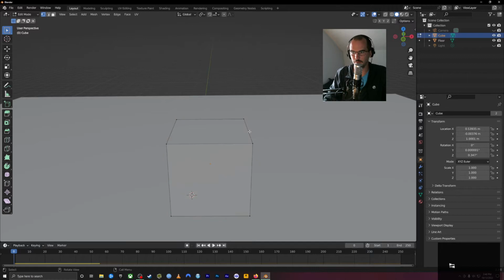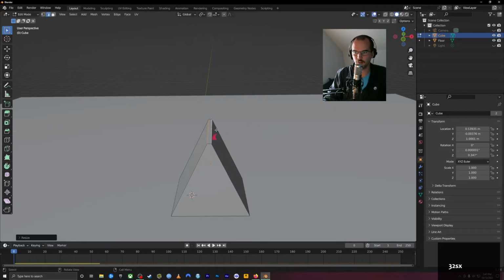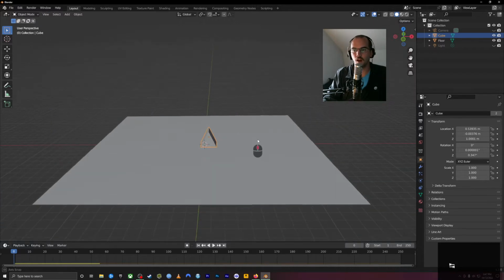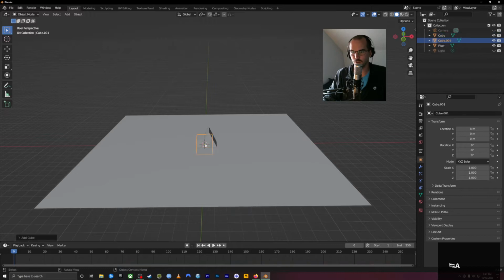Let's go to Tab Edit Mode, and I want to move these two. Let's see, 2 for edge select. I'm going to hold on to these 2, and I'm going to press S X to scale these together like this. So we're going to make like a little fulcrum. Okay. Now, Shift A, let's add a new cube.